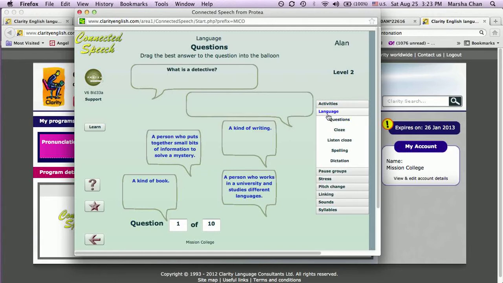Read the question and drag the best answer into the box. Okay, so here's the question, what is a detective? And here are four options. You choose one that you think is correct and you drag it up to the box, like so. Okay, and then you check it like this, and no. It turns red. Try again.